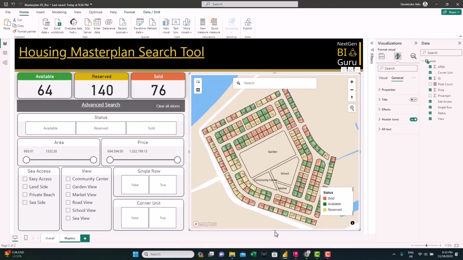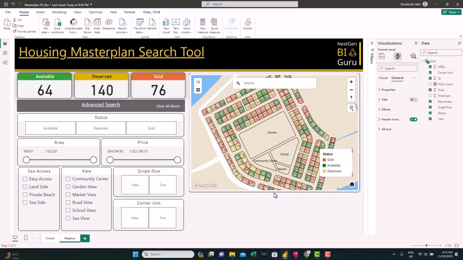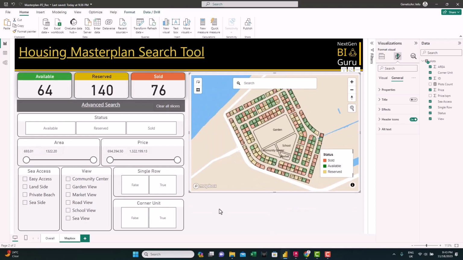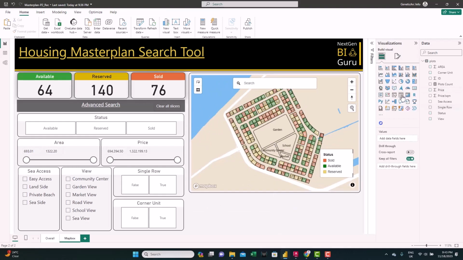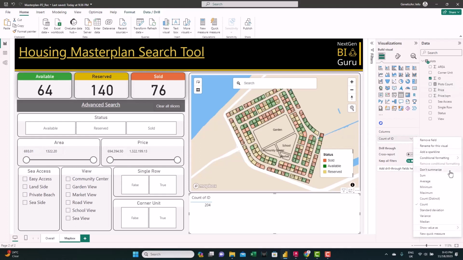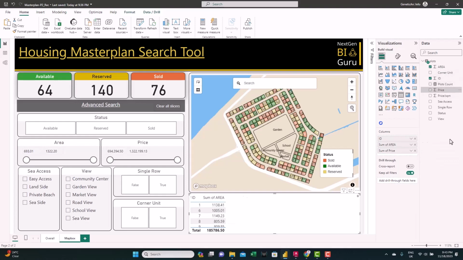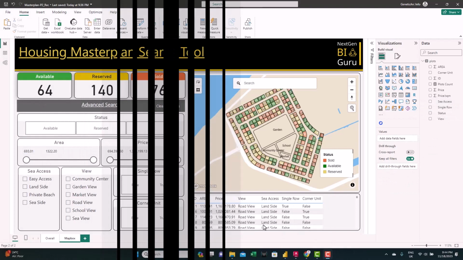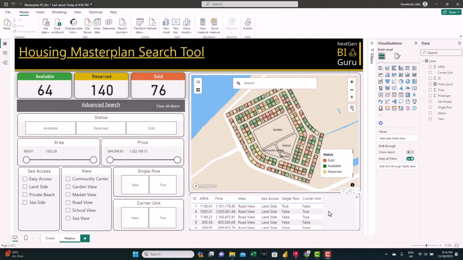Let's just add one more table below here to show the individual plots. So you click on table, and you feed all the values to it, the ID, and just select don't summarize. We have the area, price, and all the other fields. So here we have the table after some formatting.